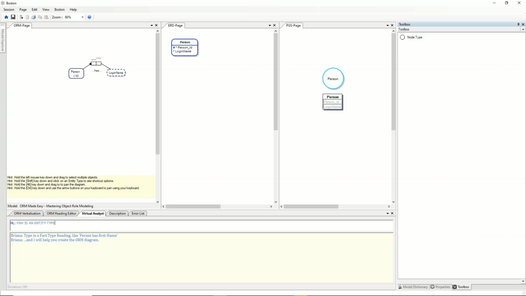So we're going to create a database for people making bookings to watch films at a cinema. So let's say film is an entity type, and when I hit space on that, we can see that it's color coded now, so Boston understands that, the virtual analyst understands that. I'm going to hit enter, and the virtual analyst is a conversational user interface into Boston for creating object role models. So it said you said film is an entity type, and it said don't forget to give the entity type a primary reference scheme as soon as possible.